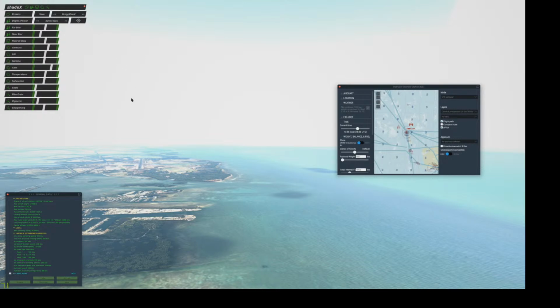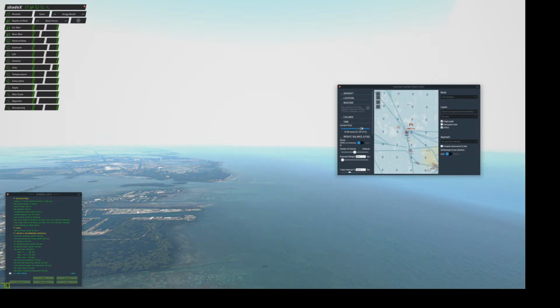I noticed when I was flying into Key West last night in the TBM, I noticed a lot more things. It was apparent that there was a big difference, and this was towards evening. So if I go here, it wasn't that dark.